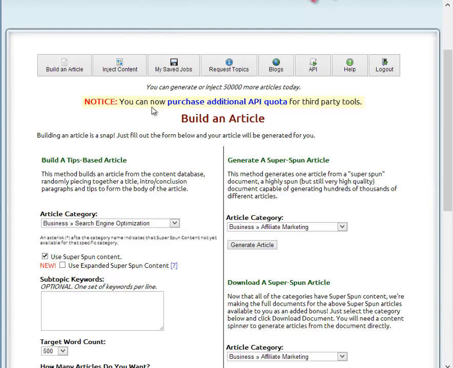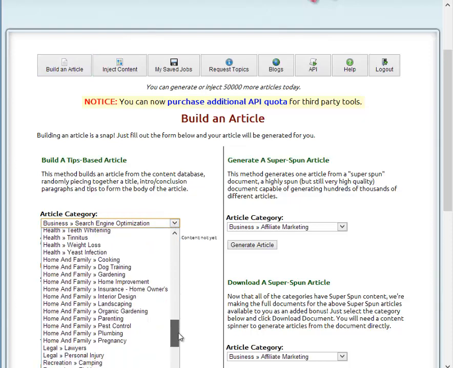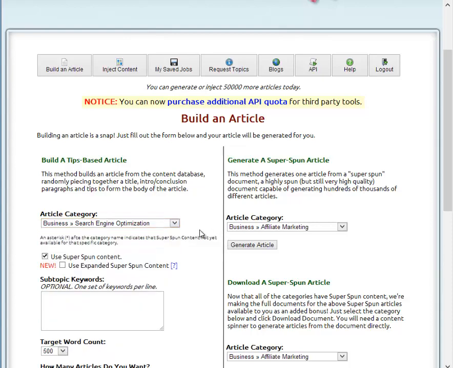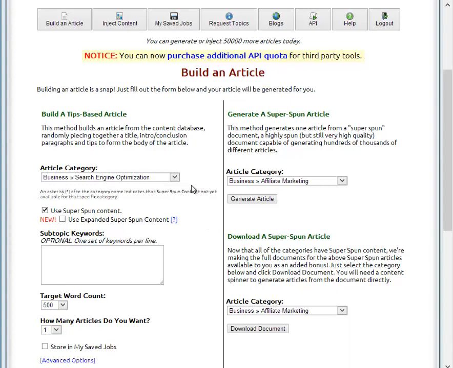Now, let me demonstrate this real quick. To create an article in Article Builder, you just click Build an Article, select your category. You can see we've got a ton of categories, and we're adding new ones all the time. I'll choose Search Engine Optimization. Now, this is an extremely popular category with our users, so they use this content a lot. And I'll keep Use Superspun Content checked.